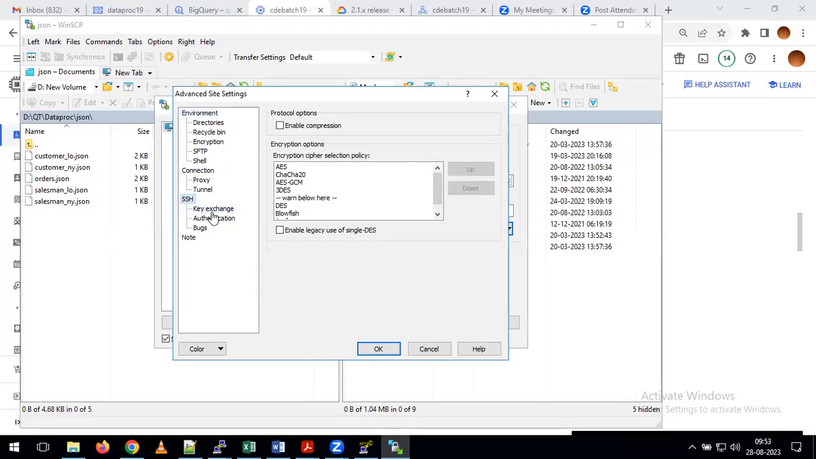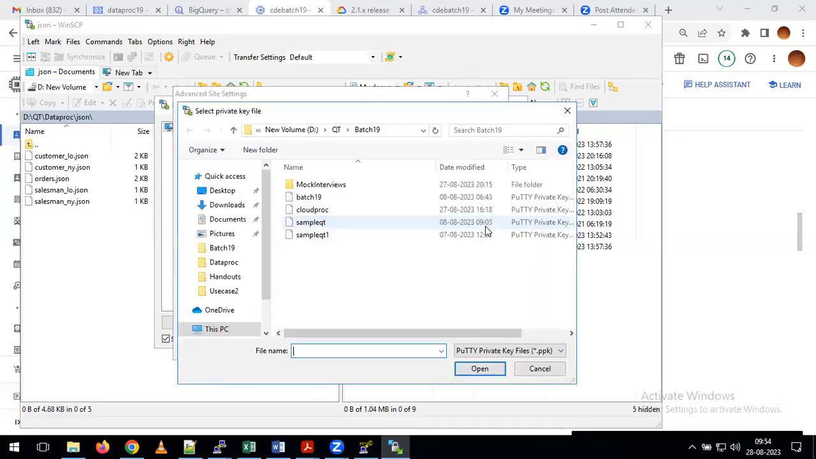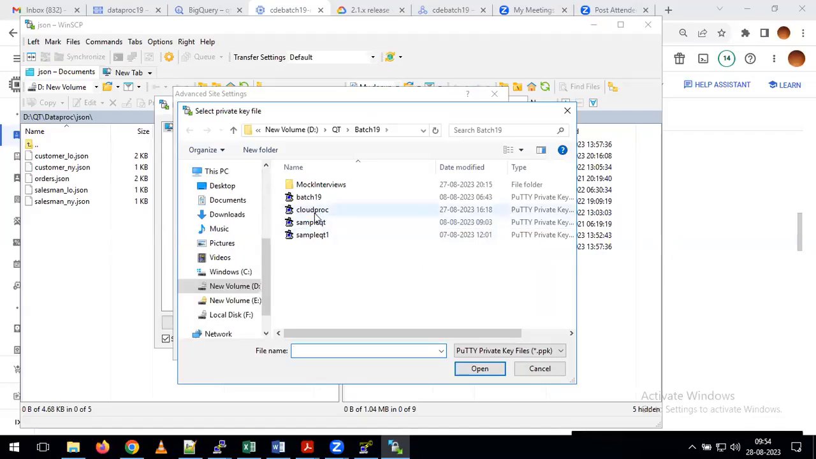Within the SSH, you have three options: key exchange, authentication, and bugs. Please click on Authentication here. Now, on the right side, it is asking for the private key file. Please click on the three dots. It is asking for your PPK file path. Wherever you have your PPK file, please select that file and click on open.